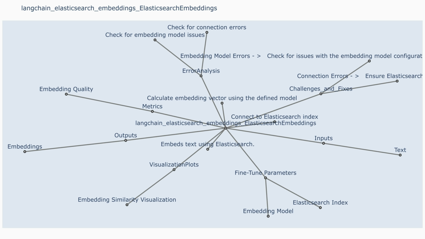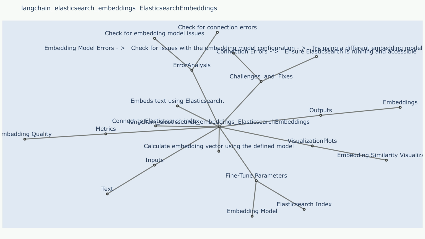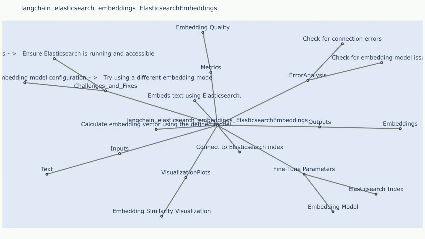LangChain Elasticsearch Embeddings. Elasticsearch embeddings. Description. Explain in detail. Elasticsearch embeddings is a LangChain embedding class that utilizes Elasticsearch to store and retrieve embeddings. It leverages Elasticsearch's indexing and search capabilities to efficiently handle large-scale embedding storage and retrieval operations.